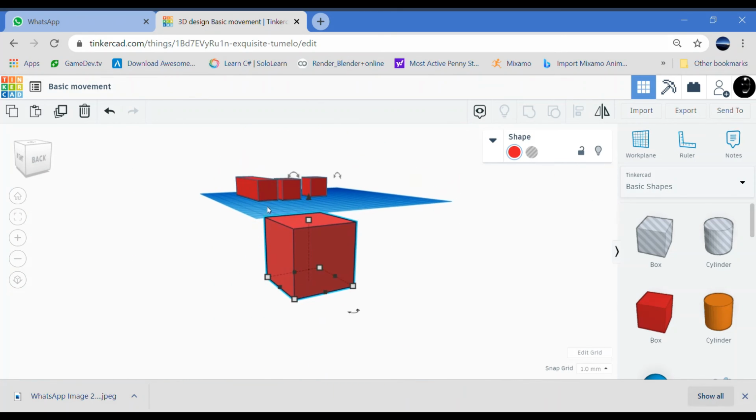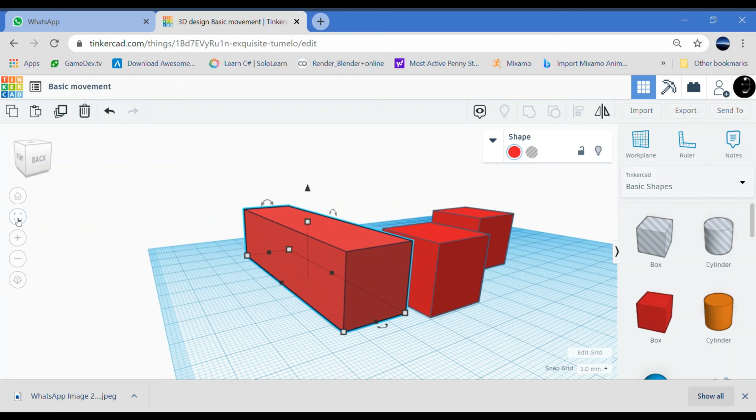Congratulations, you just learned how to navigate the Tinkercad 3D view. Next lesson we will learn about shapes.